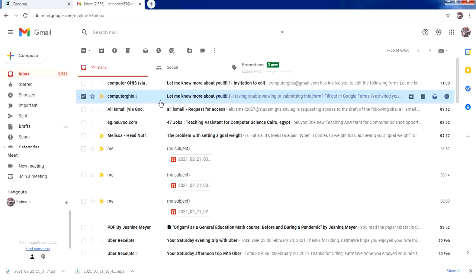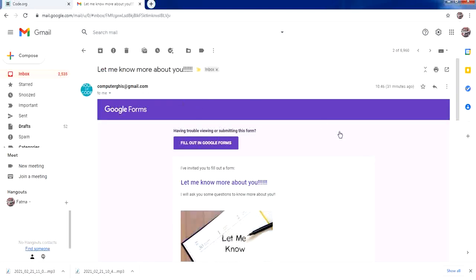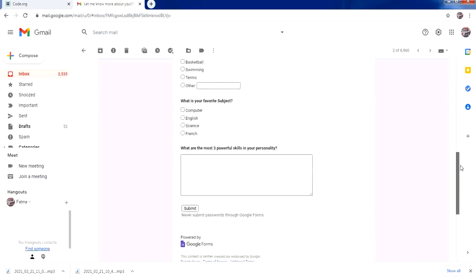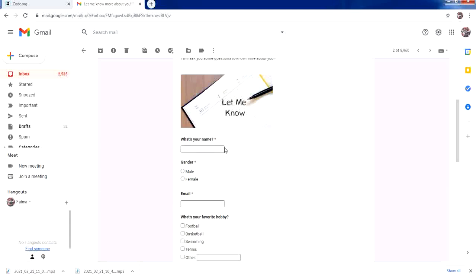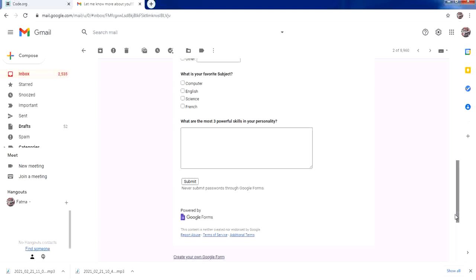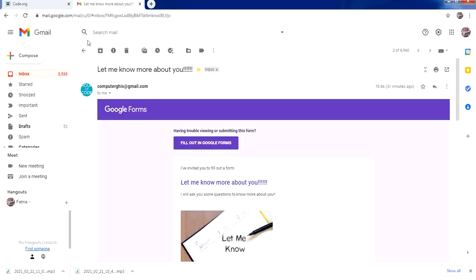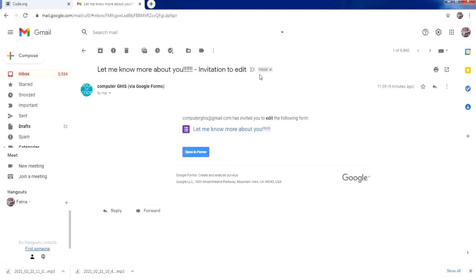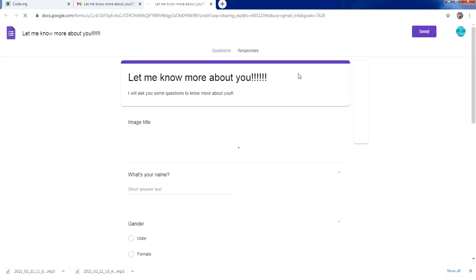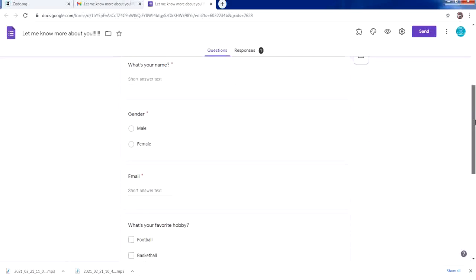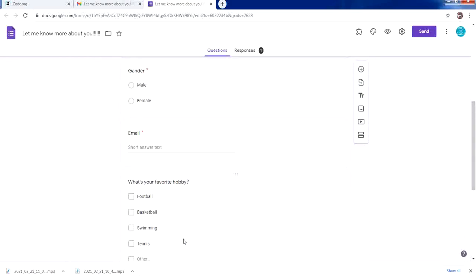Okay, from here, this is the invitation, and by scrolling down we're having the form inside the email. Fill out the form and click submit. This is the invitation for filling out the form. The other one here, an invitation to edit, open in form. So now I'm having the same screen as computer GHIS, and I can edit my form.